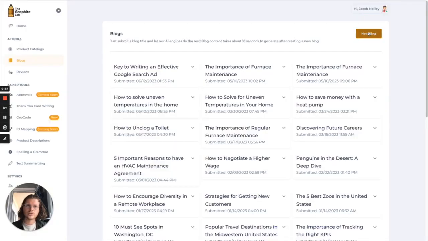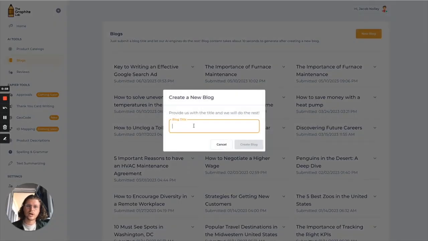And then what I'm going to do is generate a blog here. So I'm going to do a new blog and I'm going to say key tips for writing a good blog.